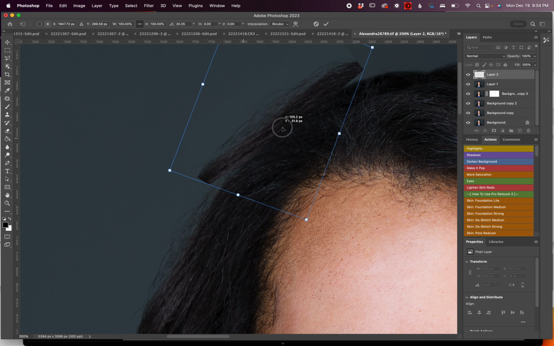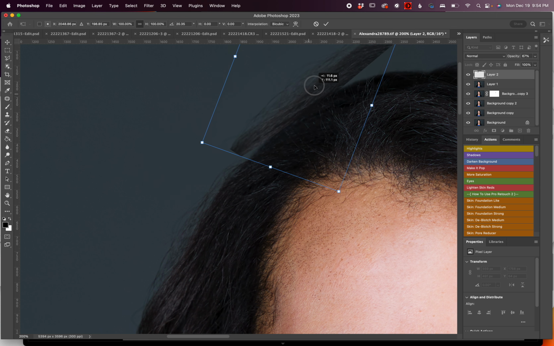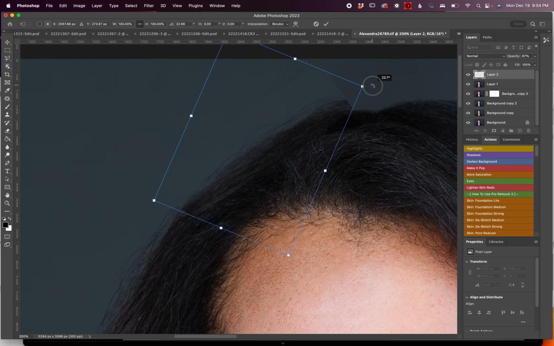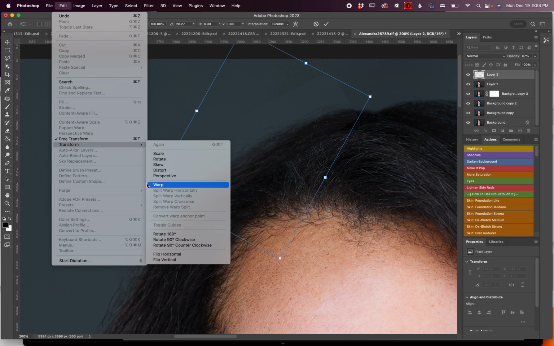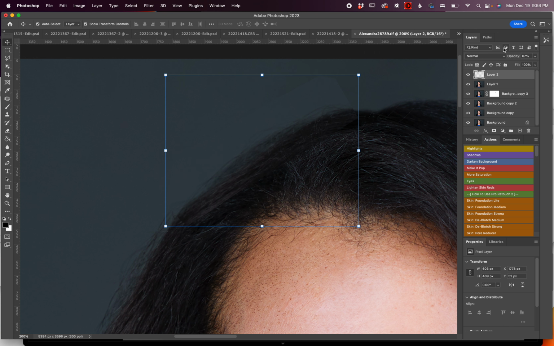Rotating upwards. Bring the piece in here. Decreasing my opacity to see, am I in my general area that I want before shaping? And around here. Okay. Edit. Transform. Warp. Bring this in around. Okay, so we can see that that edge is there. Great.